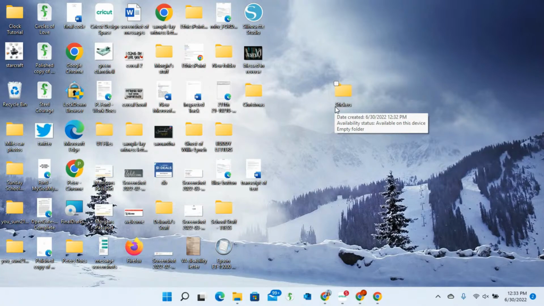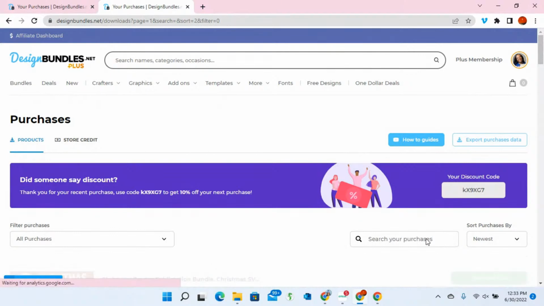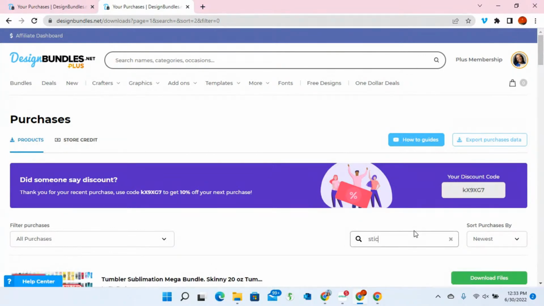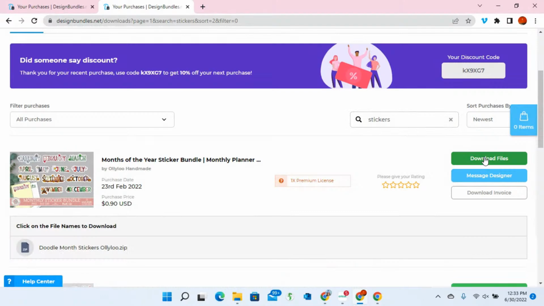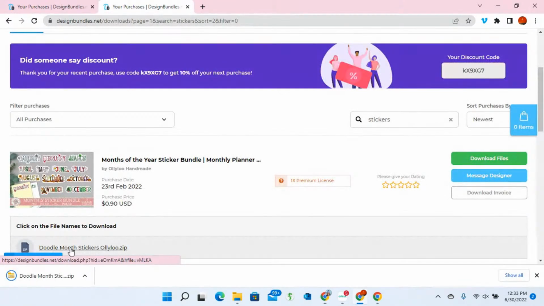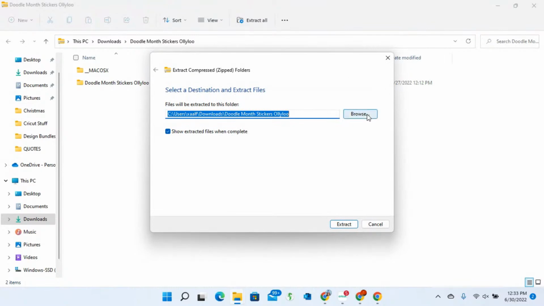So I'm going to go to design bundles. That's where I purchased some sticker files, I'm sure. I'm going to close this right here and I'm just going to search for the stickers that I purchased. Stickers. Okay, here are some stickers right here. I'm going to click download. I see they're right here, Doodle Month stickers. I'm going to click on the zip file to extract them. I'm going to click extract all. I'm going to click browse.